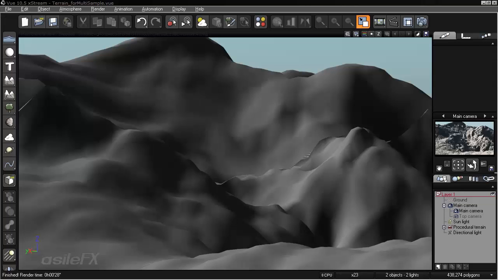In Vue 10, a new texture map node was added, the Multi-Image Sampler. It's a really cool node, and in 10.5 it's gotten a huge time-saving feature added to it. We're going to be taking a look at that right now. If you want to follow along, this scene I have loaded in, you can load in from the project content directory, from the scenes, and it's called Terrain for Multi-Sample.